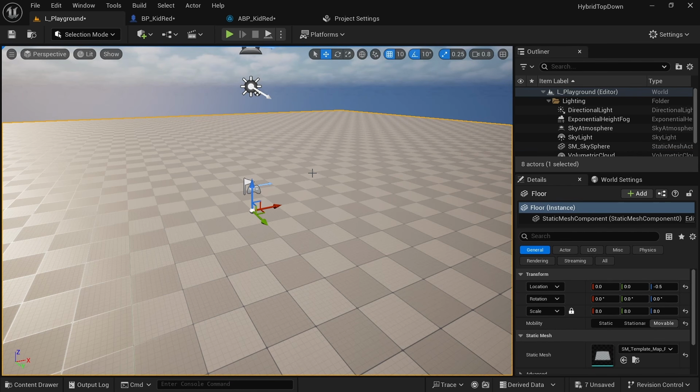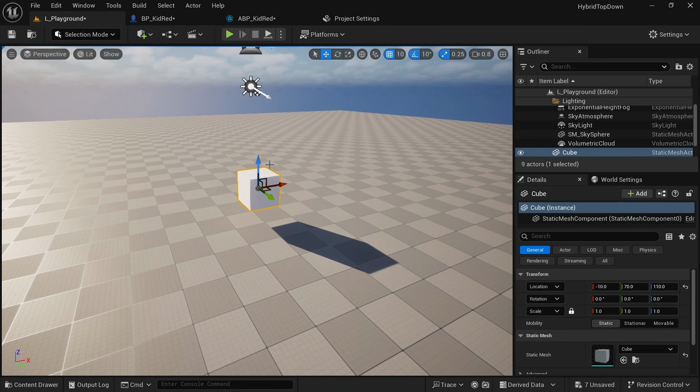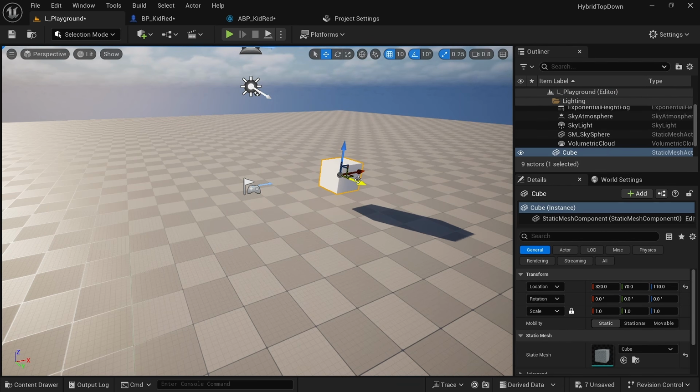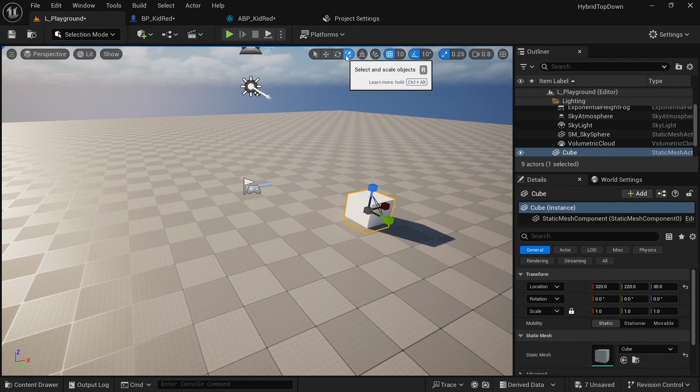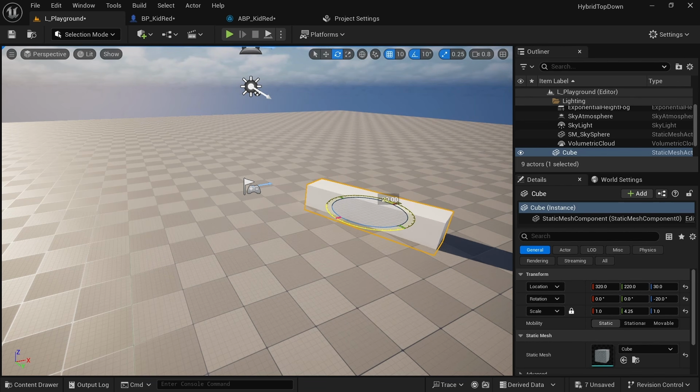Next up, we're going to look at the global illumination or Lumen setting. And to demonstrate this better, I want to place a cube in the level. So go to Shapes, go to Cube, and I want to drag it around here a little bit, drag it here, and make it a little bit bigger. So go to Scale Mode, and just drag it here, and rotate it slightly like this.